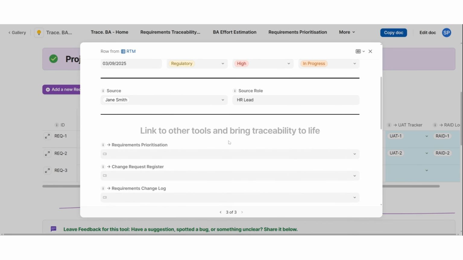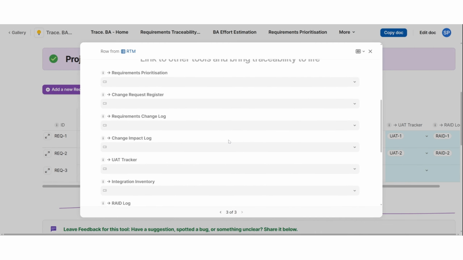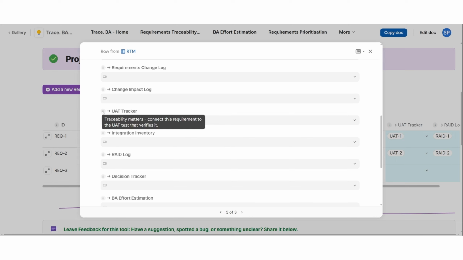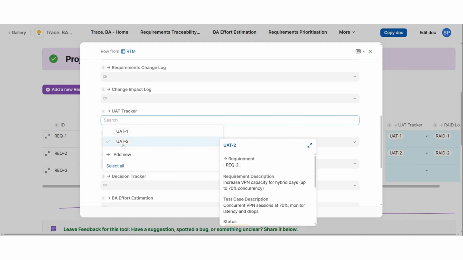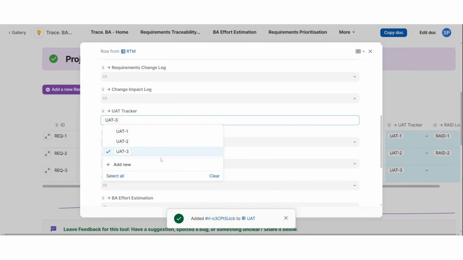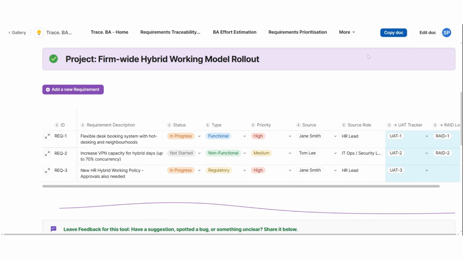The approval workflows within this requirement will need testing. So let's link it forward to the UAT tracker. This project already has 2 UAT items recorded. Adding a new one will create a new UAT item with a sequenced ID, in this case ID UAT3, which will be specifically linked to this requirement.